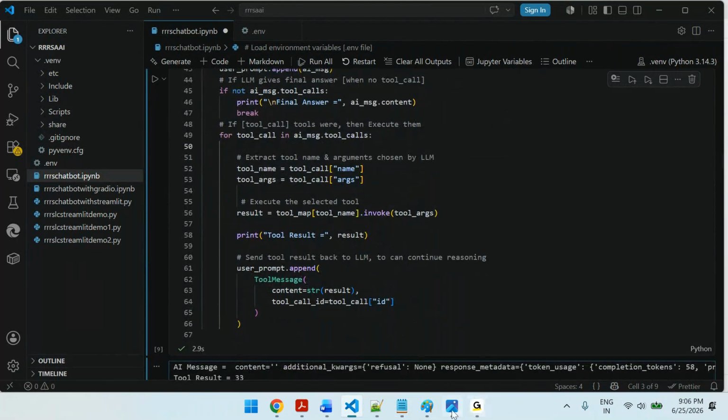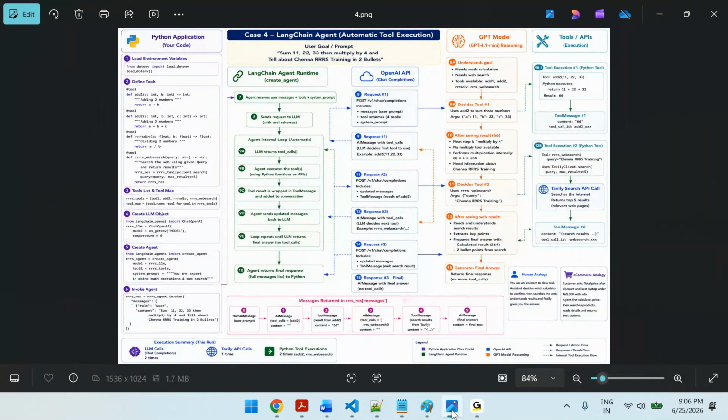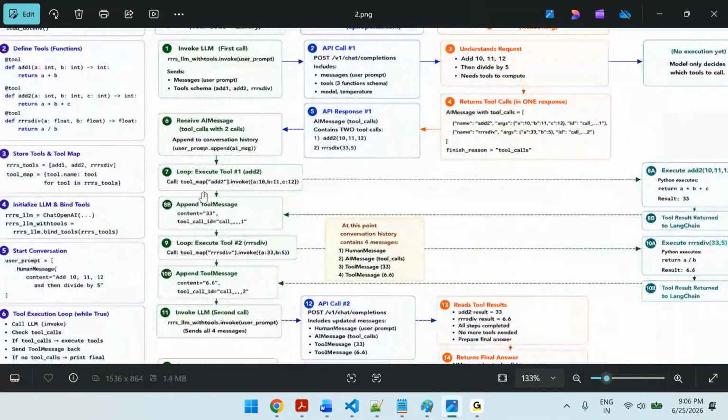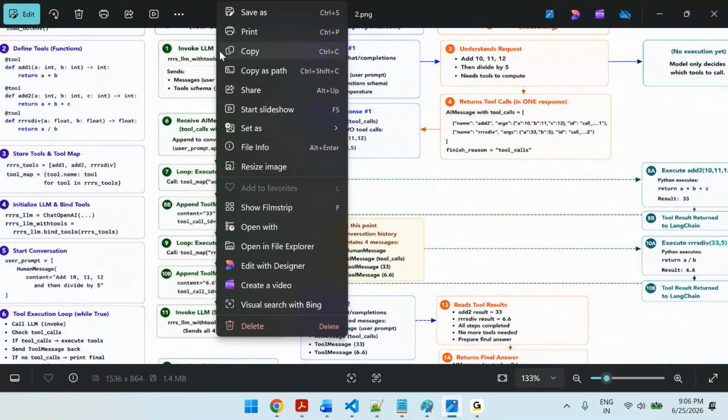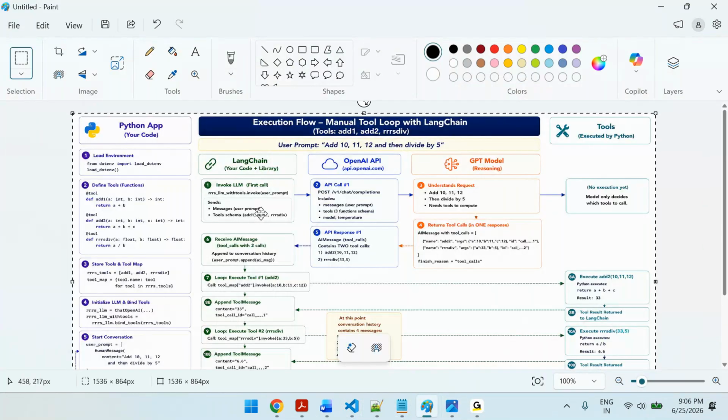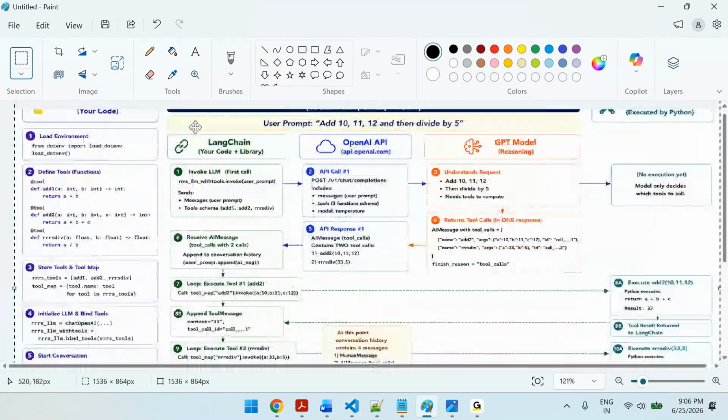For that, this is the flow. You can see here. Can you observe the flow, please? Or I will take this into Paint. Okay, you can see this.